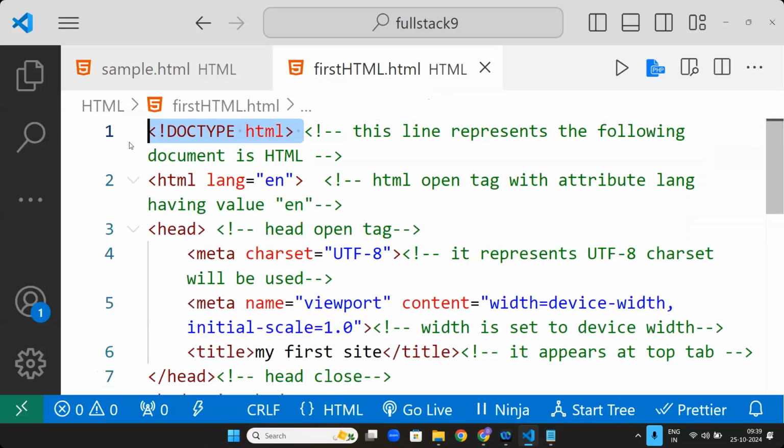I said it's doc HTML. This line is the HTML document. Then next, html lang equals en. That means the HTML open tag with an attribute lang having a value en, English. Then next, head. This is the head open tag.